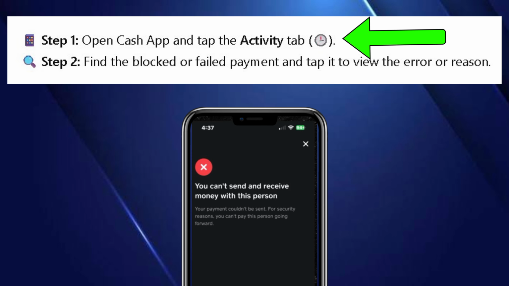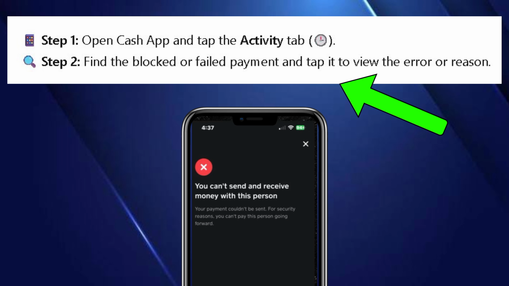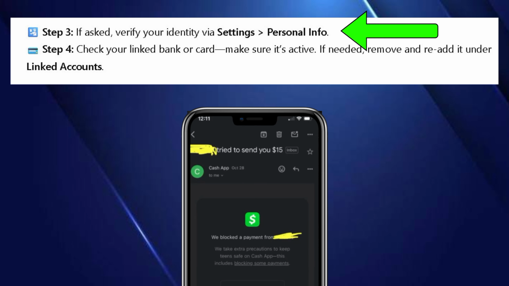First, open the Cash App on your phone and go to the Activity tab. Find the block or failed payment in your recent transactions and tap on it to view the error message or reason. If asked to verify your identity, go to Settings and click Personal Information and complete the steps.